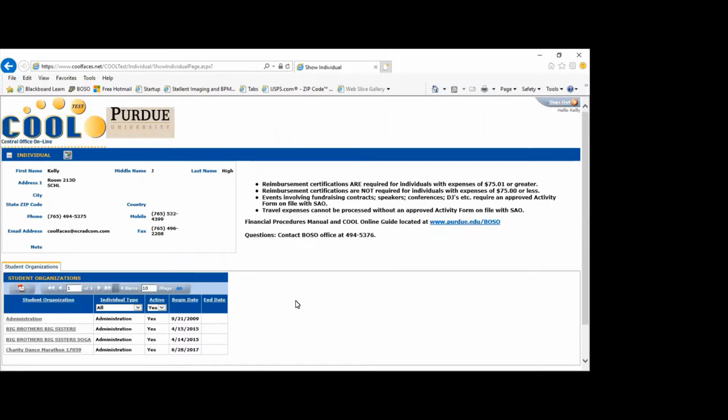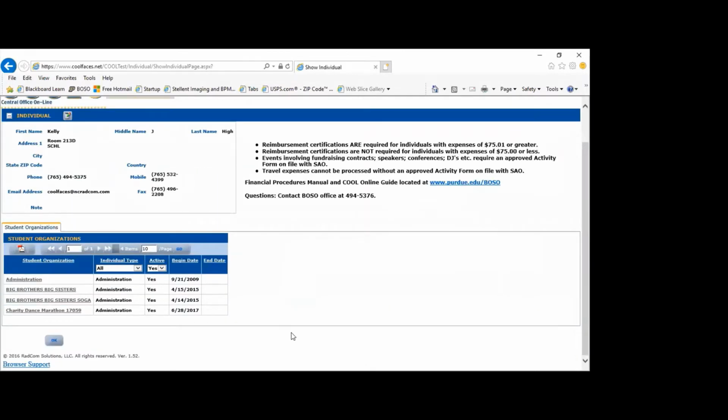To get to your COOL system, you need to log in through the My Purdue portal, go to Student Life, and then BOSO COOL Online. Once you log in, it's going to drop you on the main page of the COOL system, and it'll show you any accounts that you have access to as president or treasurer. When you are paying a bill or reimbursing an individual, make sure you choose the right account. If it is a SOGA expense, go from your SOGA account, but in general, you will be working from your main organization account.